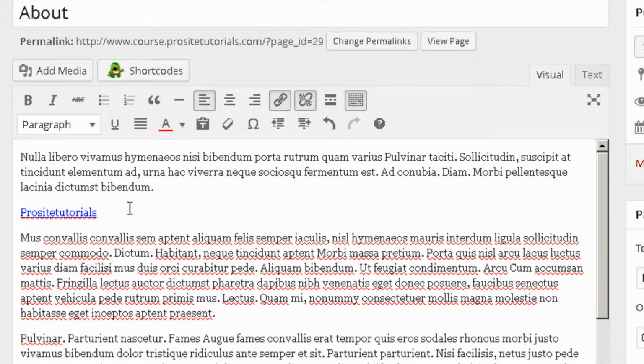And as you can see, it changes the color of this content. Also, for you to remove it, once again, you put the cursor where you want, or where you have the link in this case, and you press on the second option to remove link. And there you go.